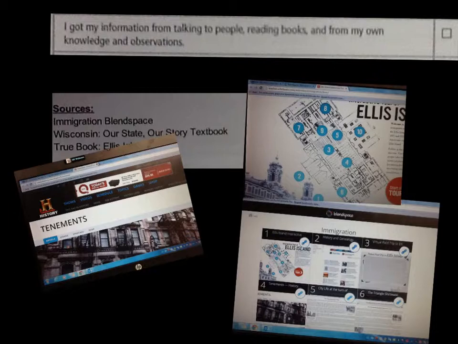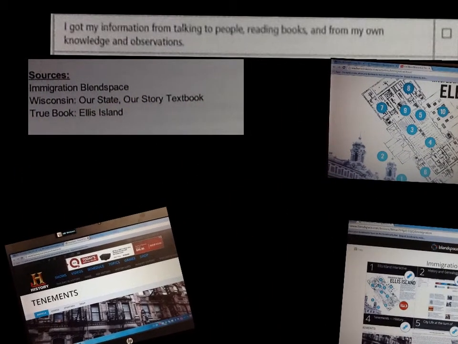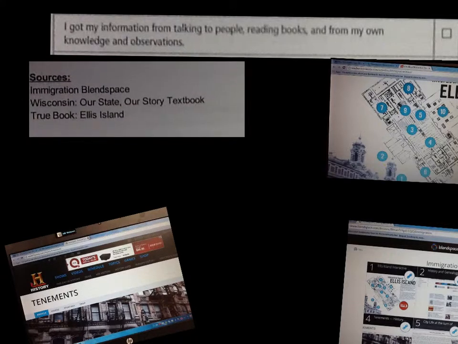The second thing we need to look at is how to add our sources into the back of our book. We know that off our checklist, it states, I got my information from talking to people, reading books, and from my own knowledge and observations. Take a look at the sources page I already started in the back of my book. You will have one as well by just writing sources, and we're looking for the title of what you're doing and the author. For a web page, you're going to put down the web page as the author and the title of the web page.